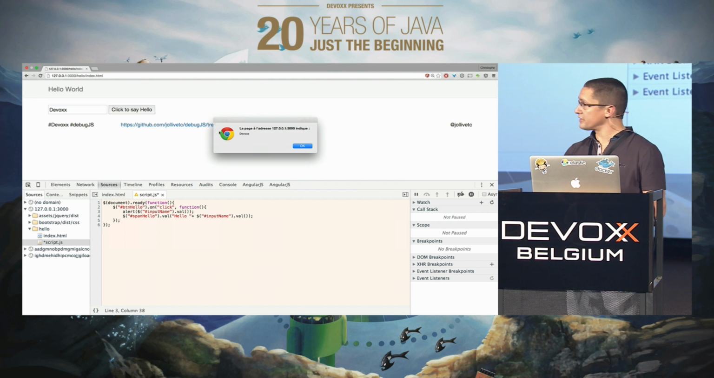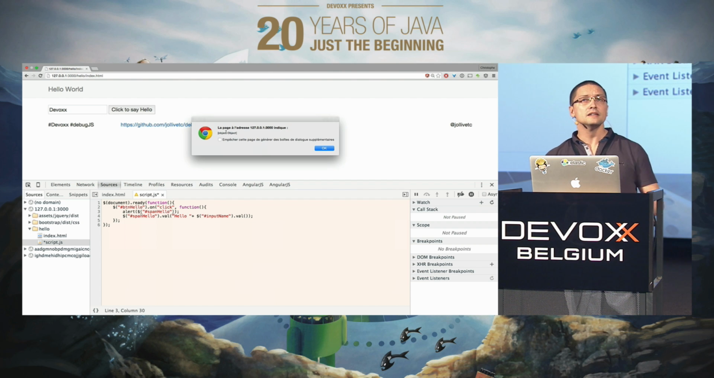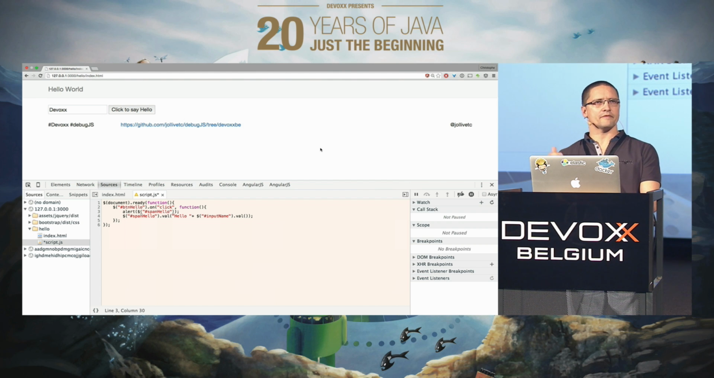So here I've got Devoxx, which is the right thing. So maybe this is the selector for the span, which is wrong. So we'll just try to check it like we did many years ago. And check it, and there is a problem because we only know that we've got an object. So browsers have made much progress. So now you've got something which is console. You can do console.log.